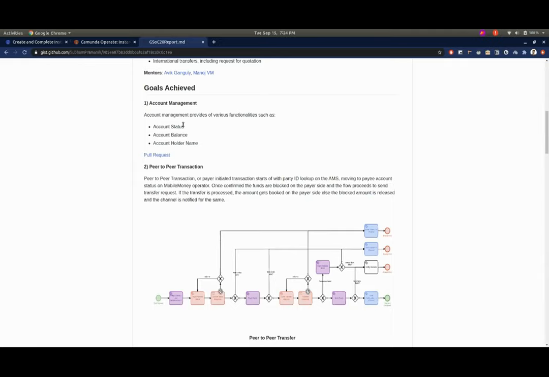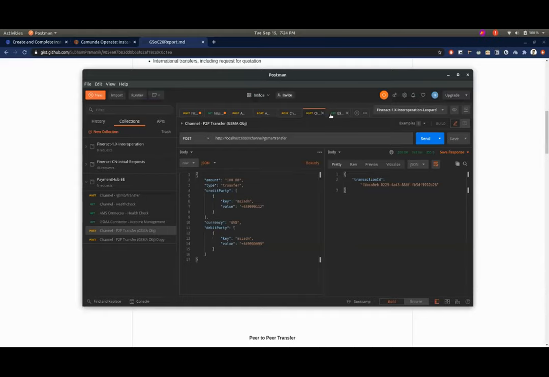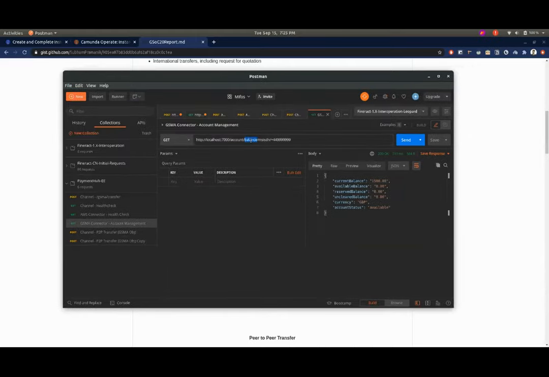a particular savings account. So I'll show a quick demo of the APIs that are present. I'll just quickly show the status.